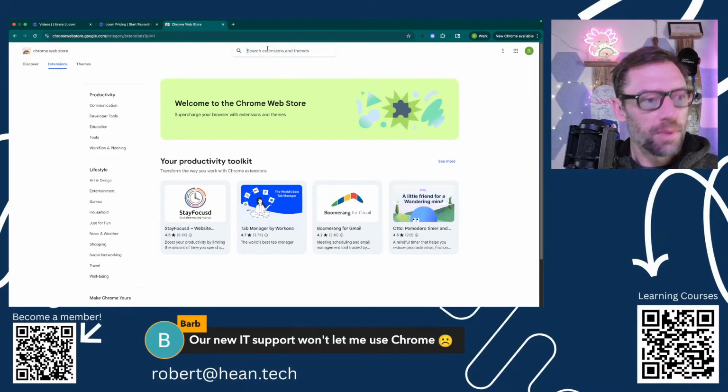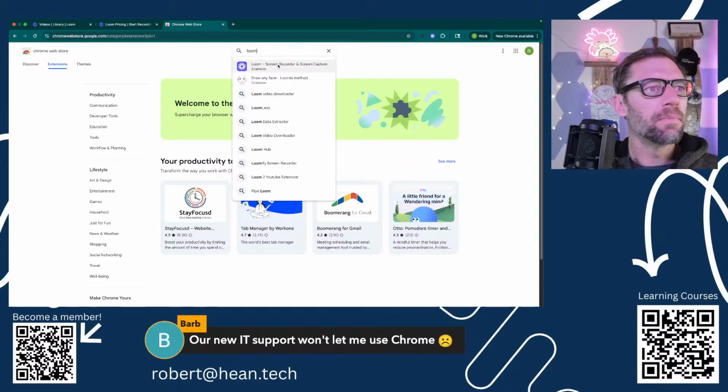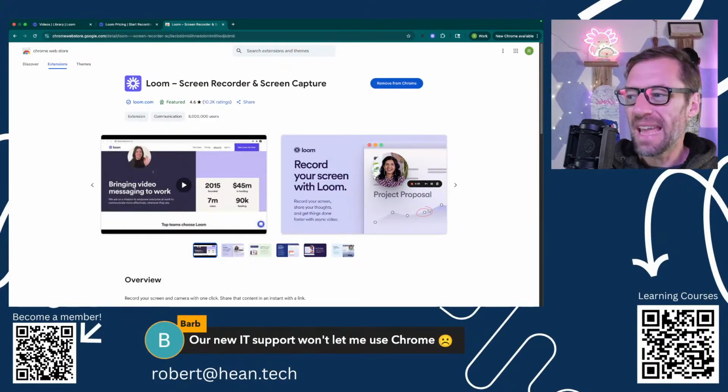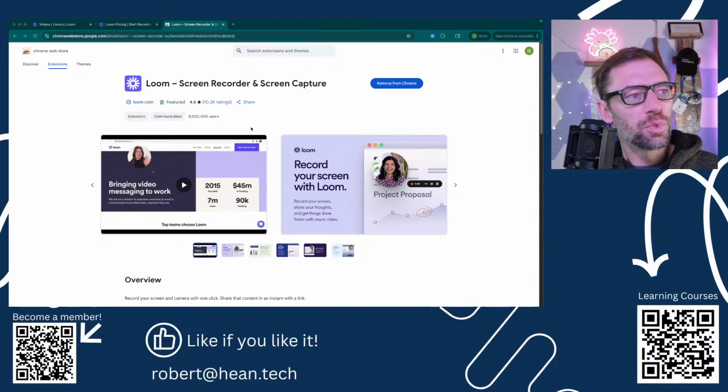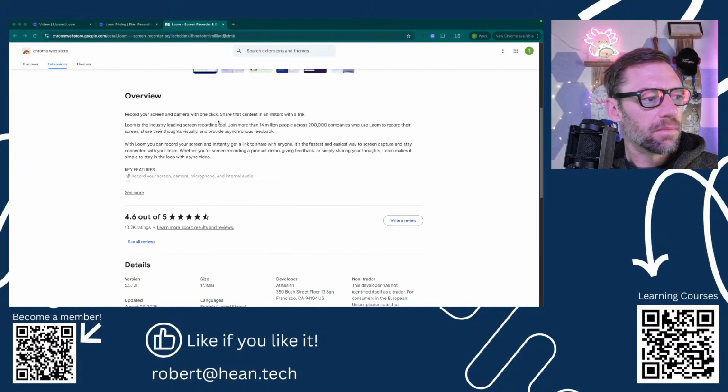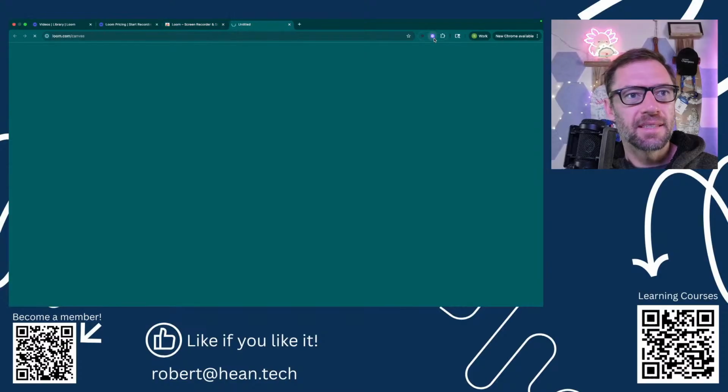So here is the Chrome extension. I'll just look for Loom in here. Now, I already have this installed, so you'll see it just says remove. But this is where we download that extension. And again, it's very lightweight. It just hangs out.